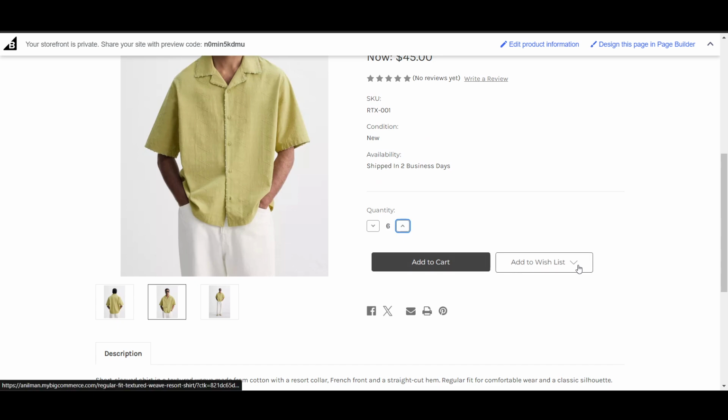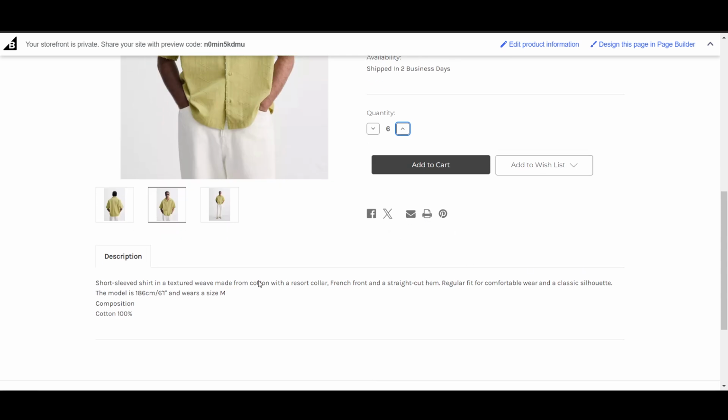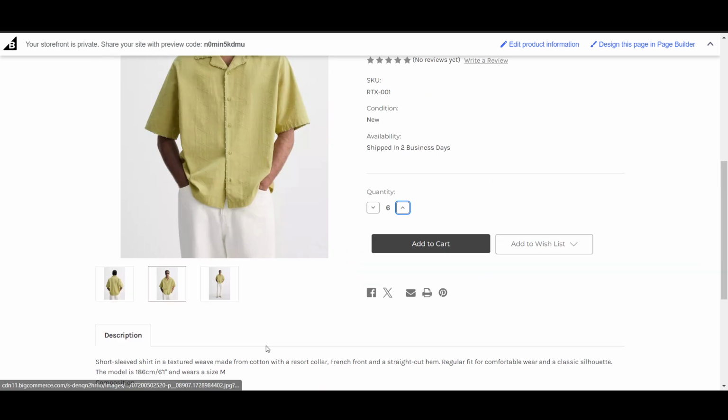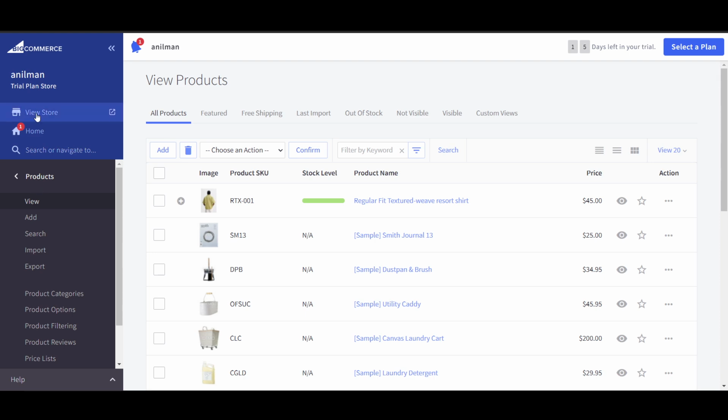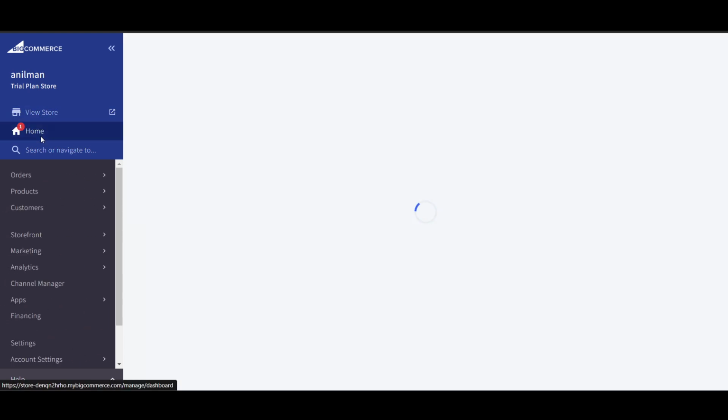And we can also add to the wish list. This is the download, description, right? Images. So it looks really good. If you want to edit this, you can always go and edit it. Now let's get back to the home section here.